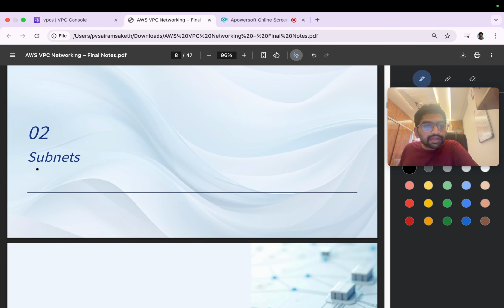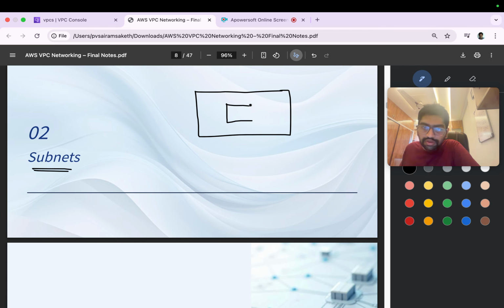Now the second topic is the subnet mask. Now what is a subnet? Let's say this particular thing is your house area. Let's say you have purchased a land and in that you have constructed the house here. Correct? So this particular boundary is called the subnet.